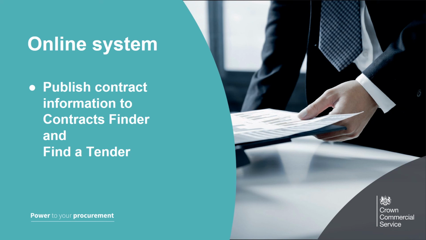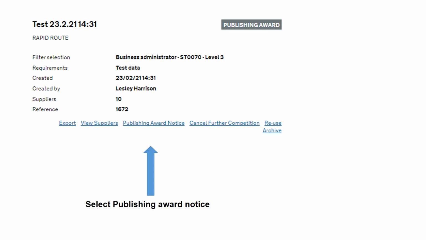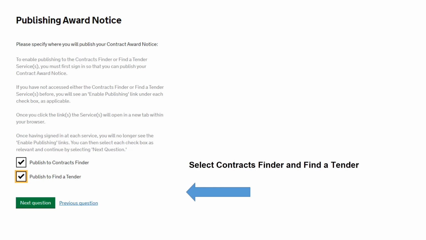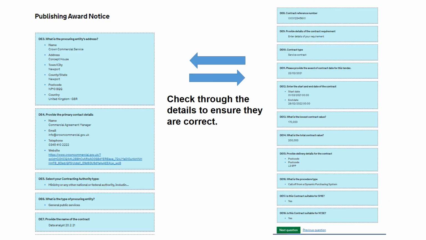I will now take you through how to publish the contract using the system. Select Publish an Award Notice. Select Publish an Award Notice to access the next screen. You will need to sign into Contracts Finder and find a tender service. Tick the two options above to select where the contract award notices will be published. If you have not accessed Contracts Finder and find a tender service before, you need to select Enable Publishing Link under each tick box. Check through the details to ensure everything is correct.